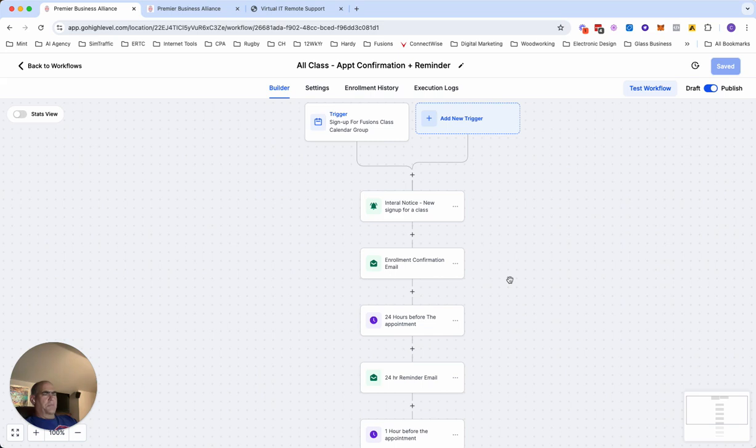And the reason I bring these up is I've seen a lot of people take these things and duplicate them out, do lots of extra work. They've got a flow for one class, a flow for the next class, a flow for the et cetera. This is all class appointment confirmation and reminder. So it's any class that they sign up for.